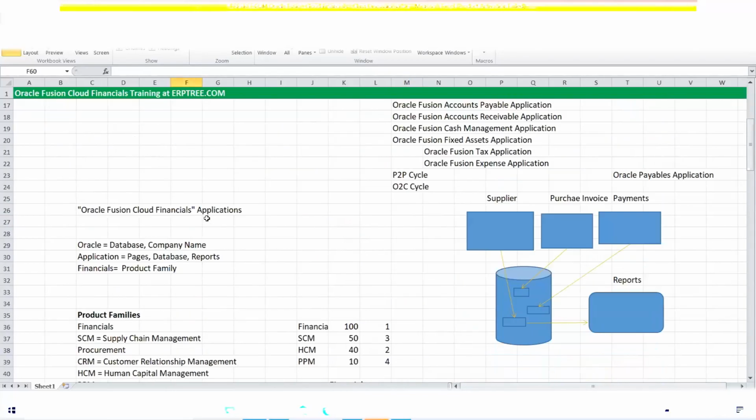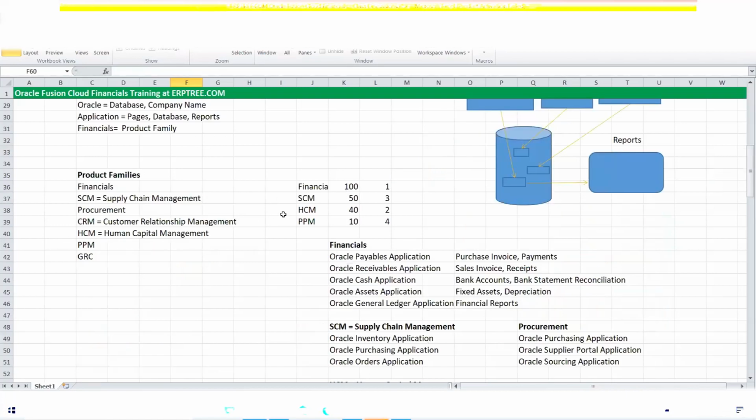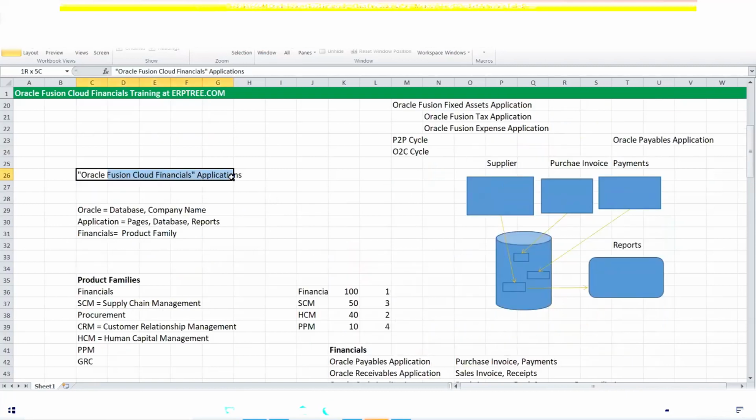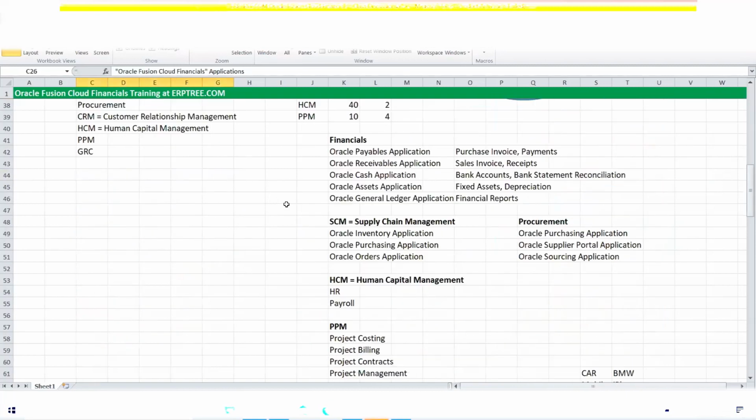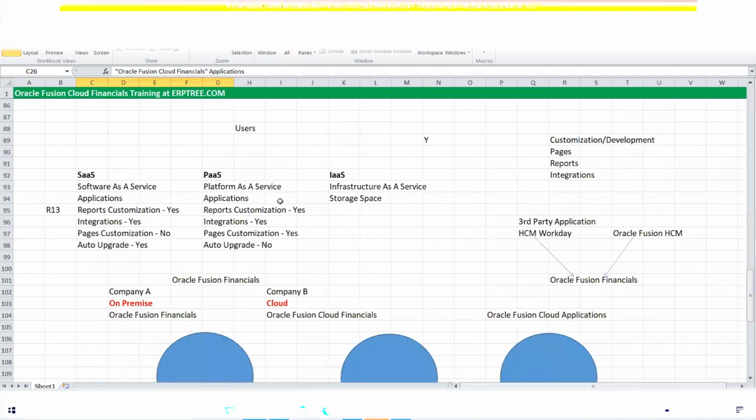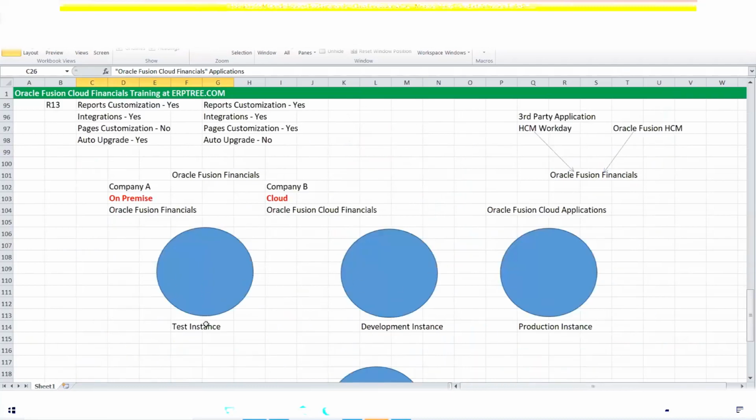So we discussed the meaning of Oracle Fusion Cloud Financials applications. Hope everybody is clear about it. Still, any questions from anyone on the same, please. And in the last session, we discussed instances also.